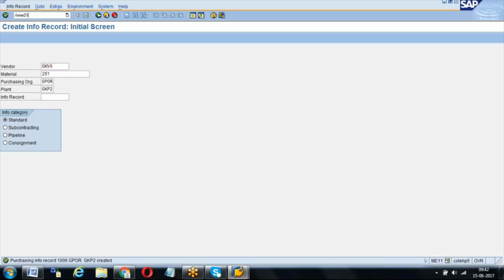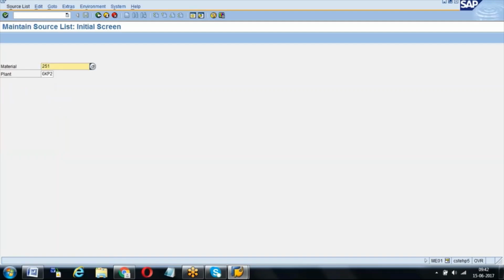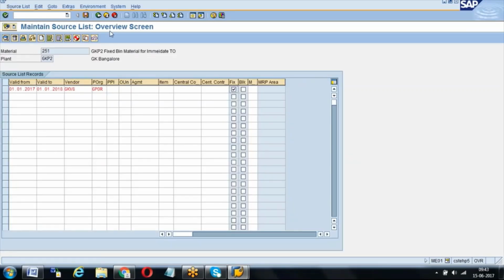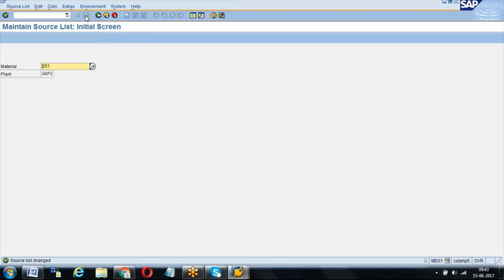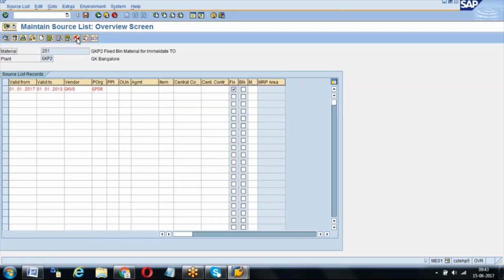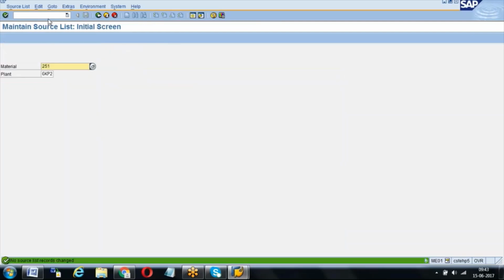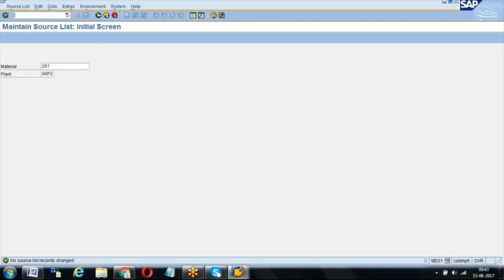See, now ME01, I maintain the info record now. Okay, now I will make it as fixed and save it. See, the source list is changed. Okay, that's the way we are maintaining the source list. Okay, coming to that person's question.